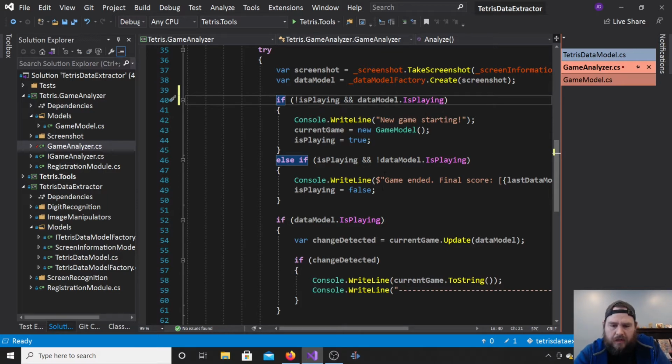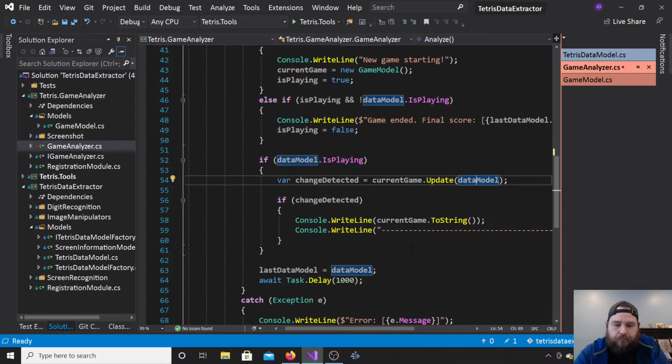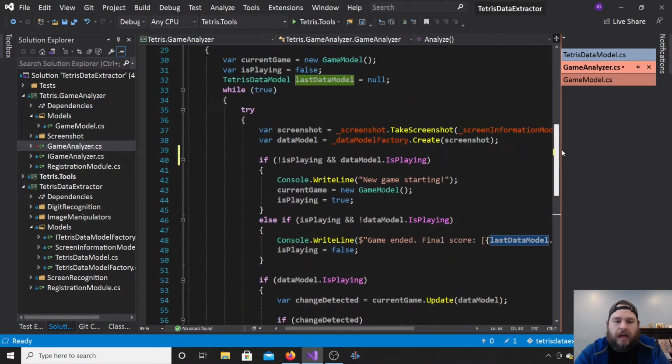Not a whole lot's happening. So we check to see if you're playing. If you are playing and you weren't playing, then we're starting a new game. If you're not playing and you were playing, then your game has ended. That's kind of the simplistic logic that we've used. And if you're playing, we detect a change and we update the current game. And then we've got this last data model just to keep track of what happened last time, so that if you aren't playing, we still have access to your score and things like that, the final screenshot of your game.